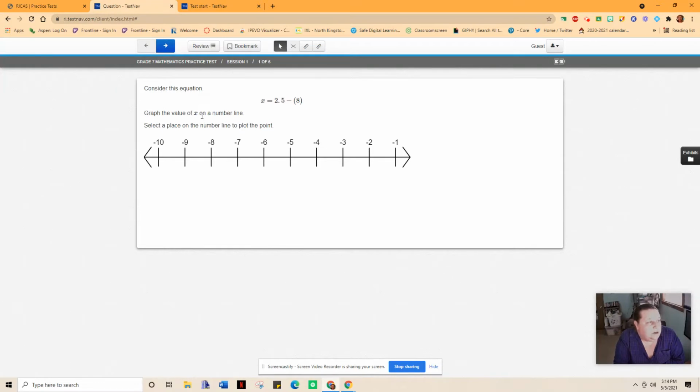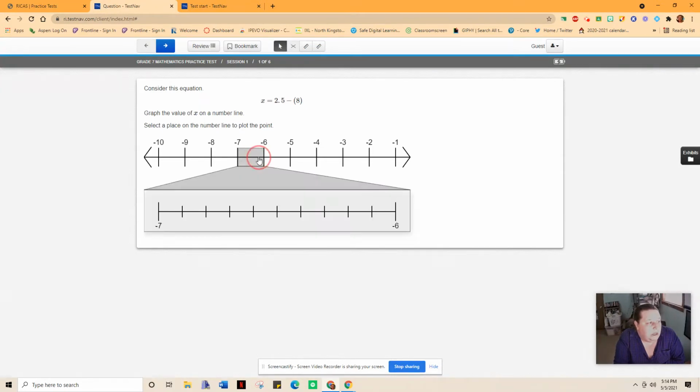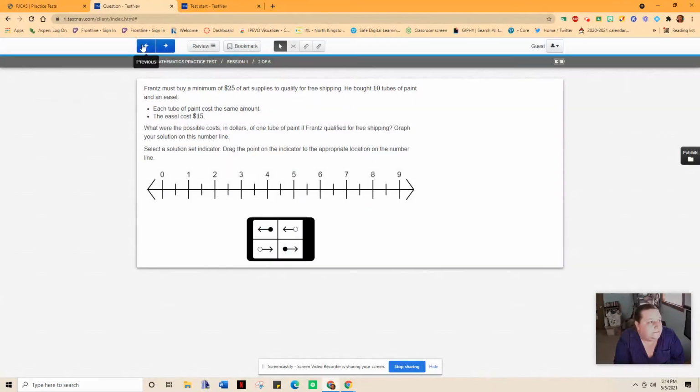So for this one, you're going to graph on the number line. So select a place. Now notice that when I clicked here, it enlarged this smaller portion of the number line. So it's a more specific area. So you want to be comfortable placing a point on the number line, okay?